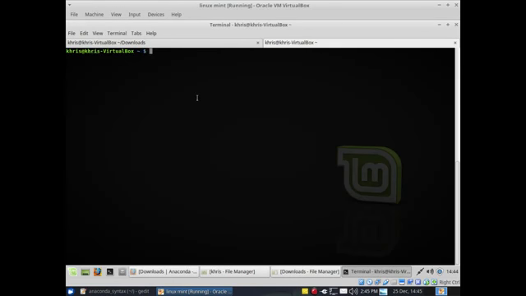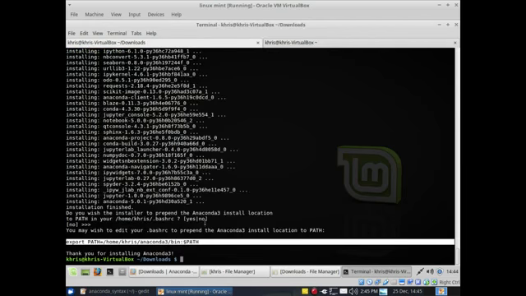And basically what the source bashrc does is it'll go ahead and activate the changes that we did to the bashrc file. So okay, we're done with this.